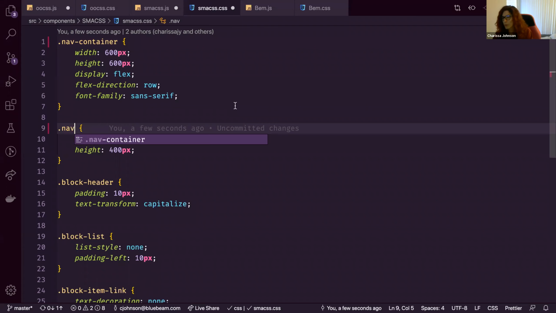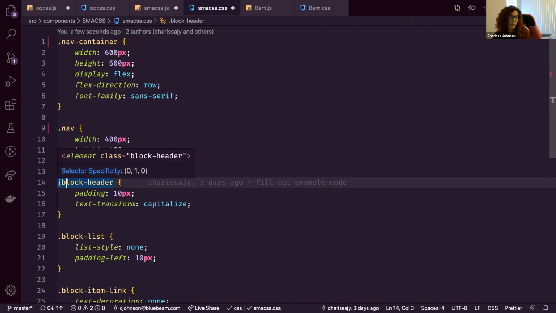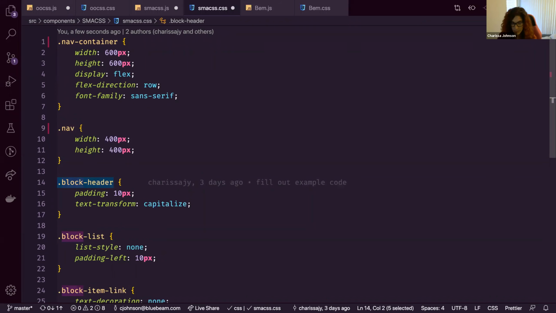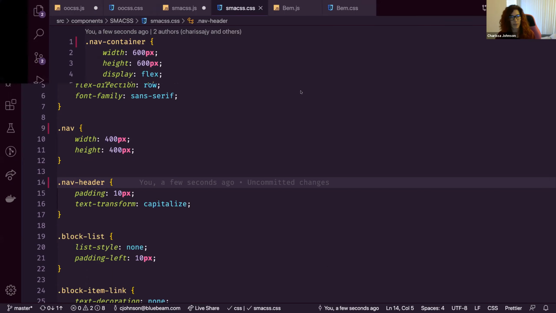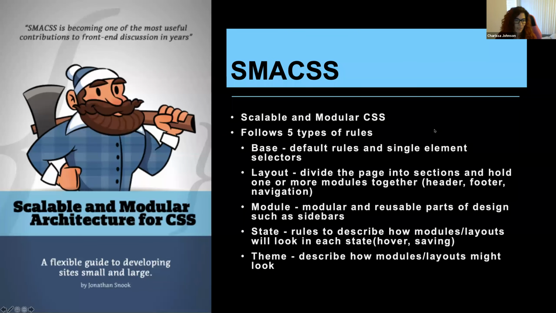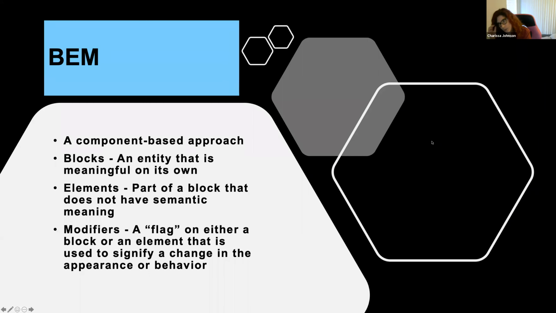Even just plain form, you would want nav form, block form, so that you could see in your CSS exactly what you're trying to style and exactly what elements are going to change if you go in and start editing things. So that is our SMACSS, my favorite one. And then we're going to go to BEM, which is the one that I'm the most familiar with. This is the one that I use the most.